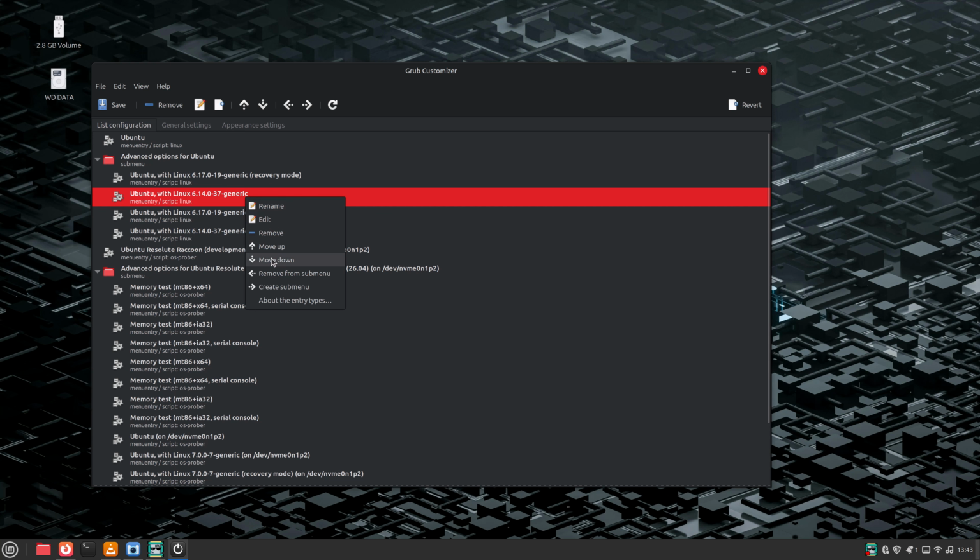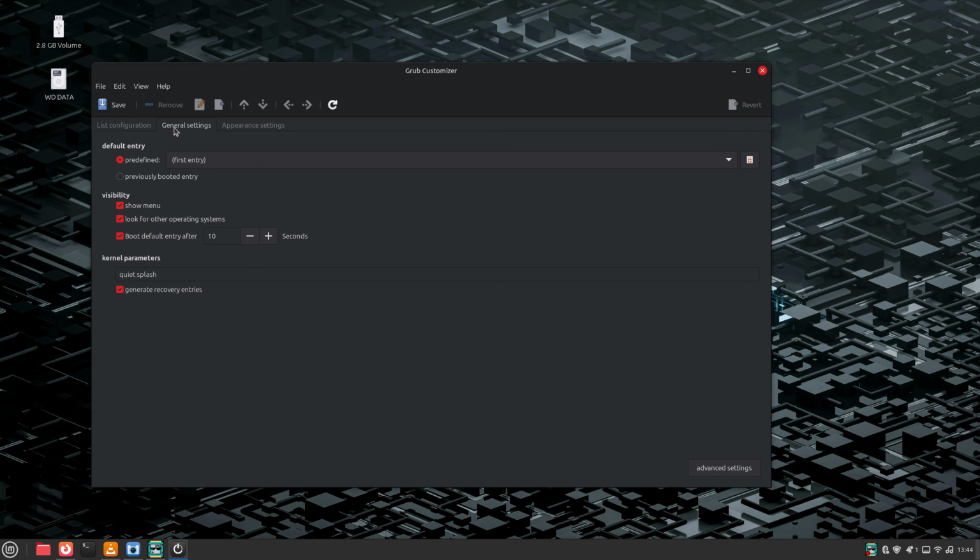Now, move over to the Settings section. Here, you can control things like how long the boot menu stays on screen before it auto-selects an option. If you want your system to boot instantly, you can reduce the delay, or if you like having time to choose, you can increase it.